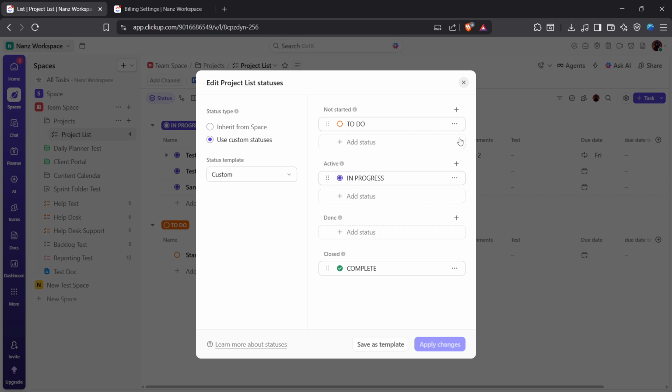With the status editor open, make sure you're focused on the same task group or list you're working in so your change affects the right place. Now, find the status whose color you want to adjust, things like To Do, In Progress, or Complete, and click the three-dot icon next to that status name. From that mini menu, select Change Color. You'll see a color picker or a set of swatches. Choose the color that best communicates meaning to your team.